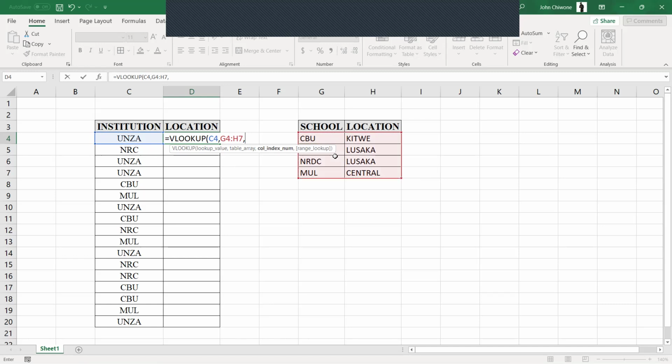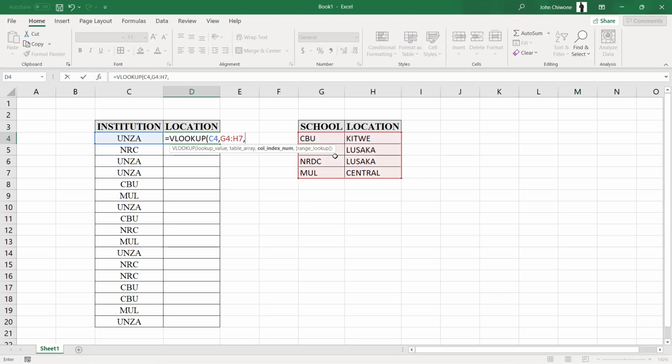It says index number. The index number is the column I want to return, for location. Where is it found in this small table? I have to count which column it is. It's column 2. For example, school is column 1, then the next is column 2, which is location. So I'll just press the number 2. Simple as that. Then I'll put a comma.